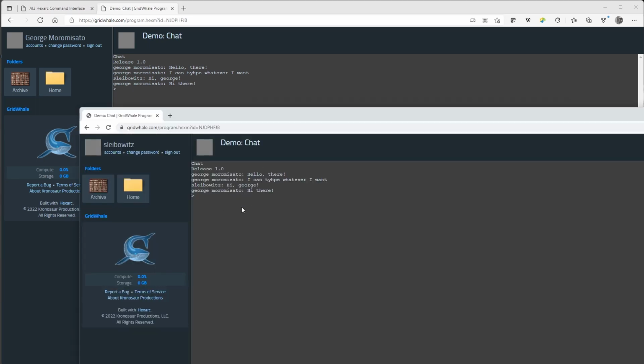So obviously this would work. I happen to be doing this on the same machine, but the service is on a totally different machine. If I were running this from Japan, we'd just all be able to rendezvous. And if there were hundreds of users, thousands of users all participating in the chat, it's up to the GridWhale system to deal with that scalability.